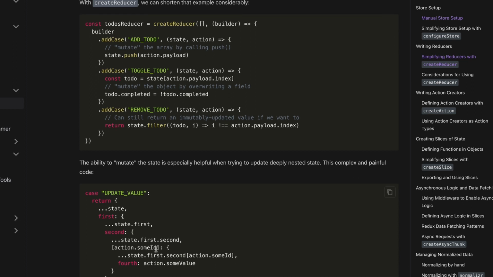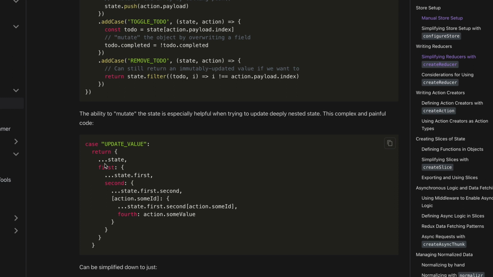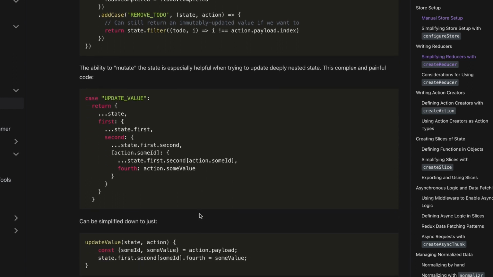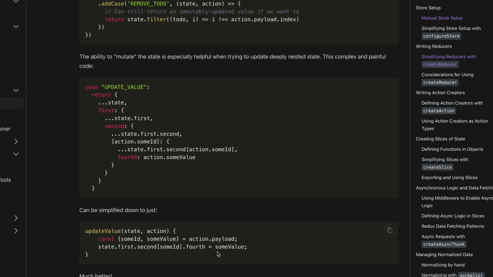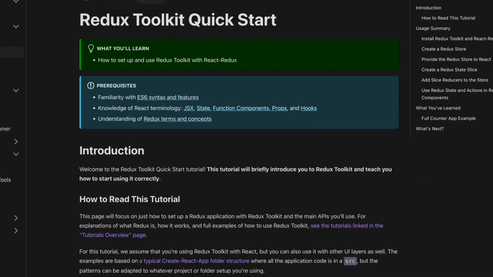And along with that is when you have nested state, typically you would have to use the spread operator for each above level until you get down to the nested level that you want to change and then change it. But now with this, you can just go right to changing it. So that's super awesome. And then in the documentation, they have this quick start, which is what I'll go over here.